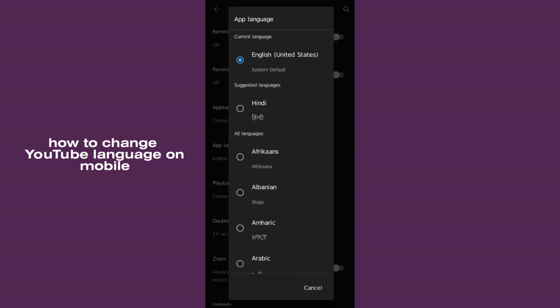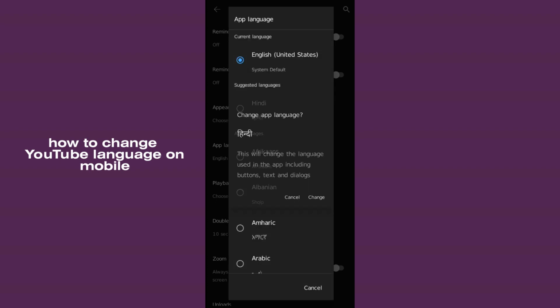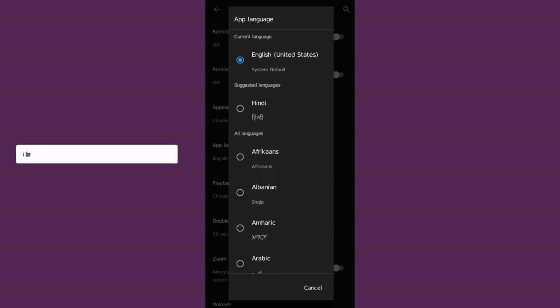So after selecting that language, you guys have to just simply click on this change button and your app language will be changed. And note that it does not affect the video's language, it is just changing the app language, so you guys can change the YouTube interface according to your needs.